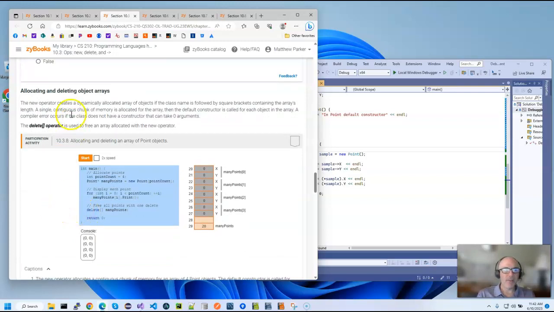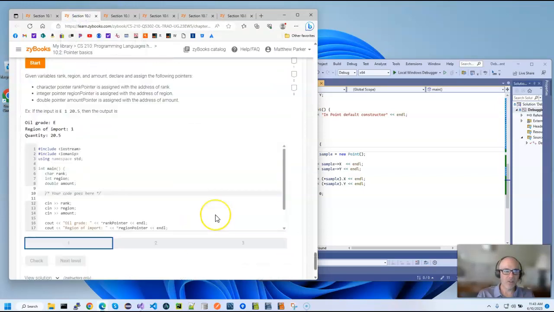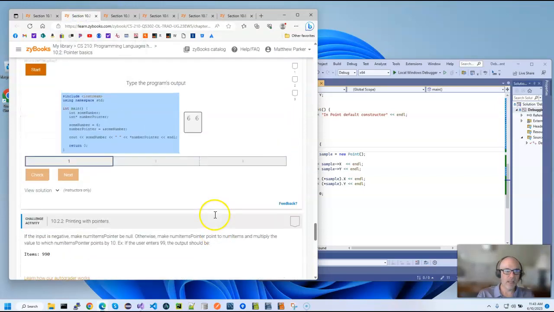Next thing about pointers, let me jump back here. Hold on one second. Was it in 10.2 where they declared arrays?